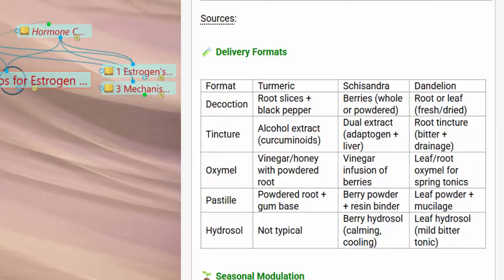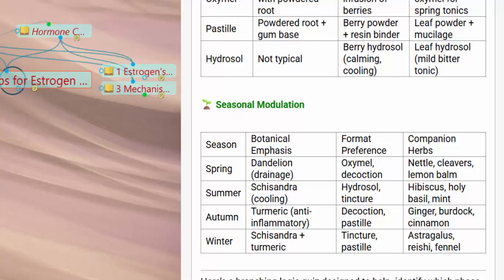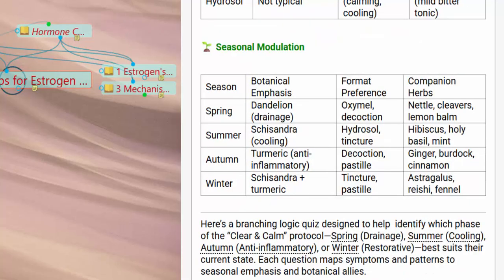So, for example, if you want to make a decoction with turmeric, use root slices plus black pepper. If you're going to use schizandra, use whole berries or powdered berries, dandelion root or leaf, and then we go through these different types of formats. We can modify this according to the season. So for spring, summer, autumn, and winter.